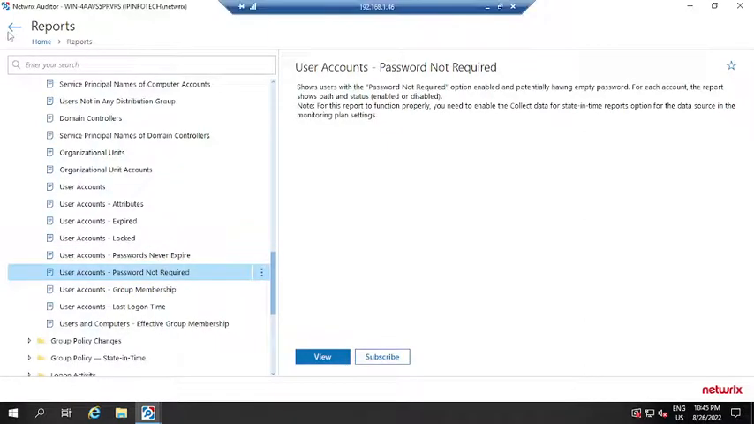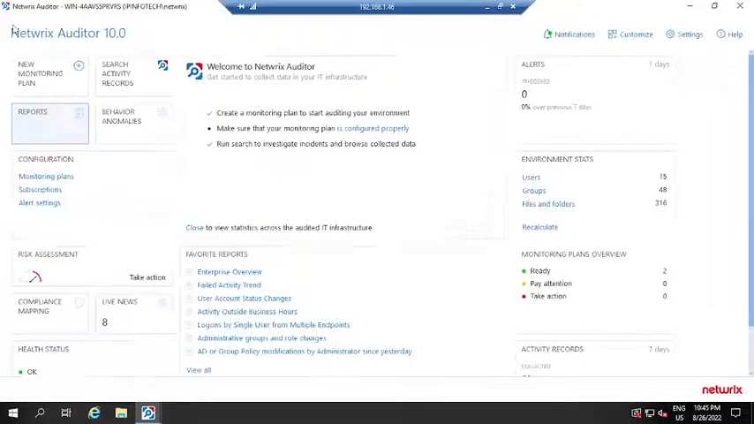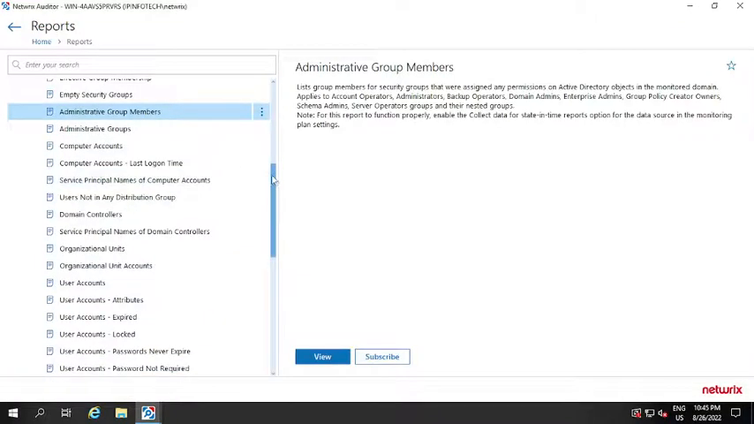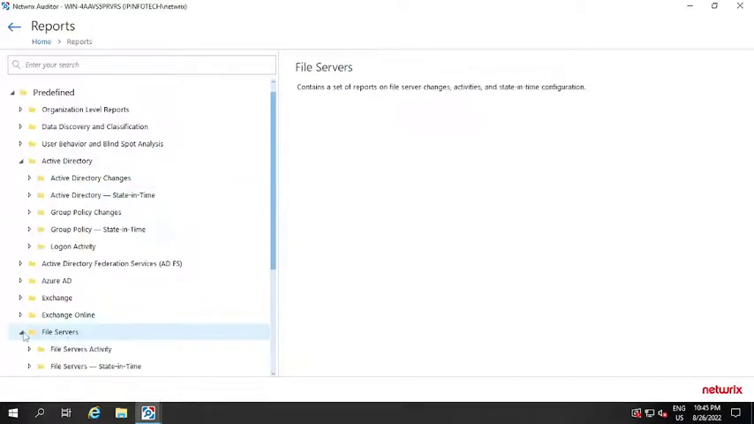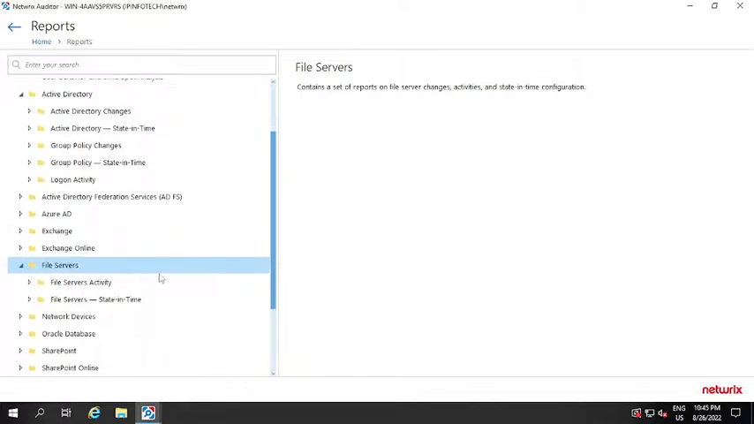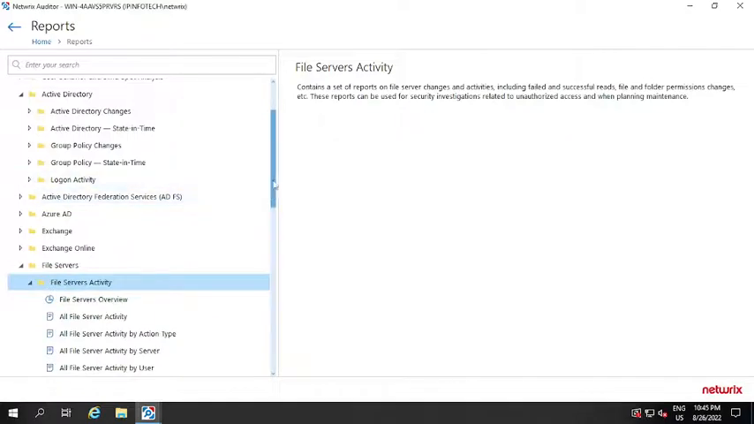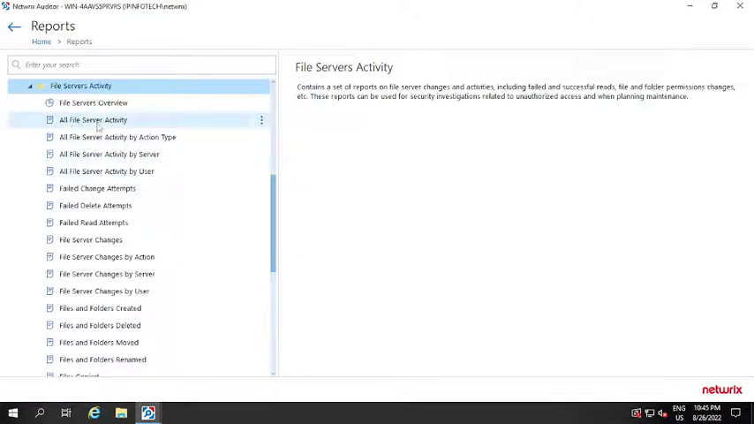And if I talk about file server reports, what kind of reports you get in file server, let me show you. All file server activity, all file server activity by action type, all file server activity by server, all file server activity by user, failed change attempts, failed delete attempts, failed read attempts, file server changes by action, file server changes by server, file server changes by user, file server file and folder created.